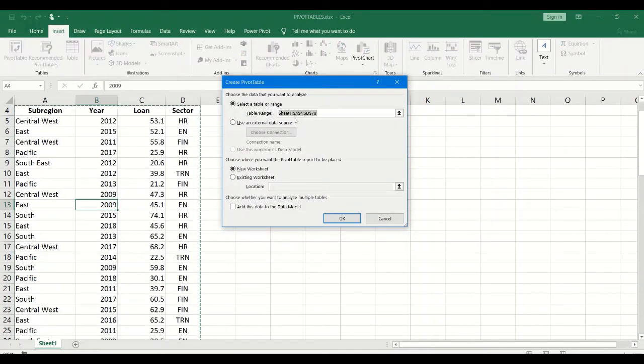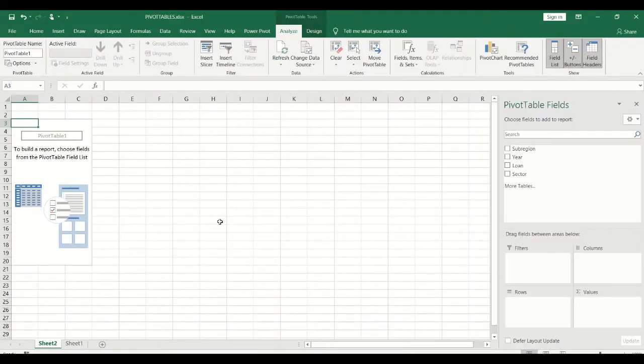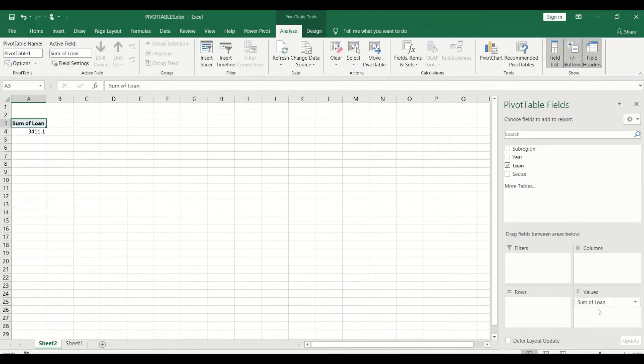As you can see, the selection is already made for me for this data set. I just want to create my pivot table in a new worksheet. There it is, so my pivot table is now in sheet 2. I'll build the pivot table quickly by placing the values item first, which is the loan amount. So I'm going to drag it right here. You see the total loan amount is, I believe, $3.4 billion.